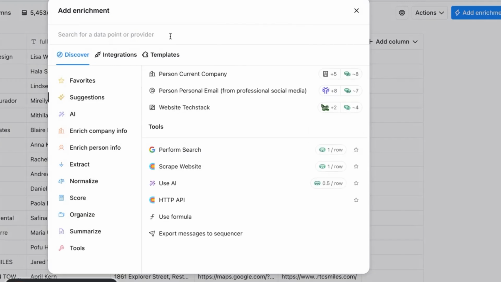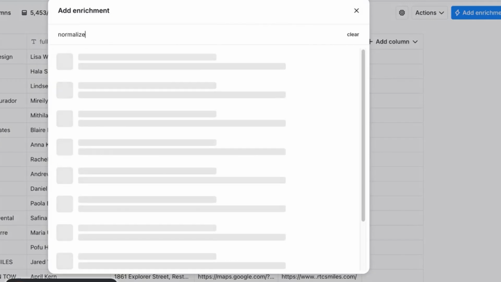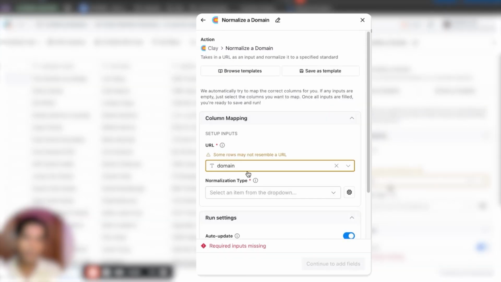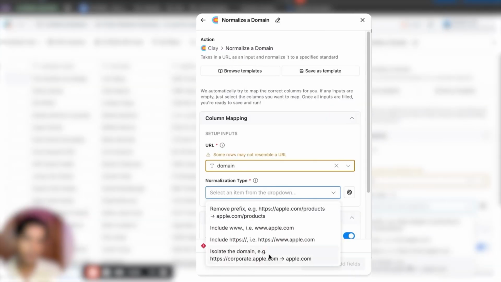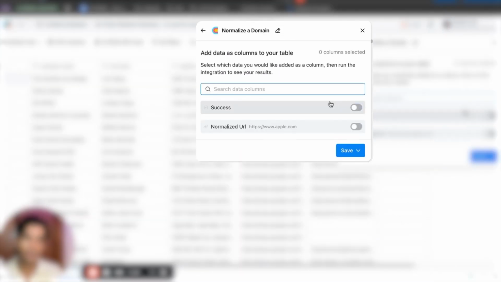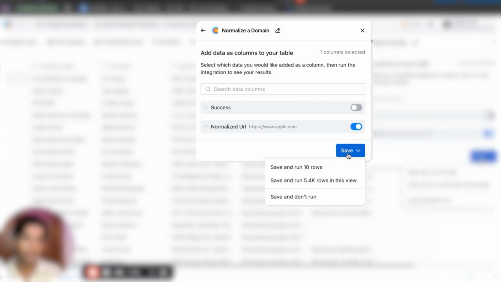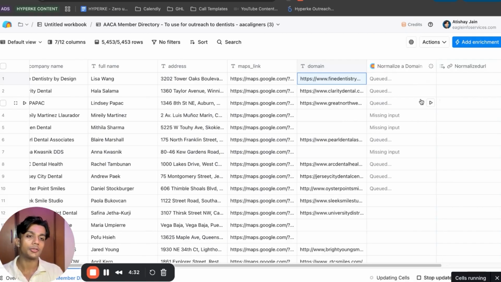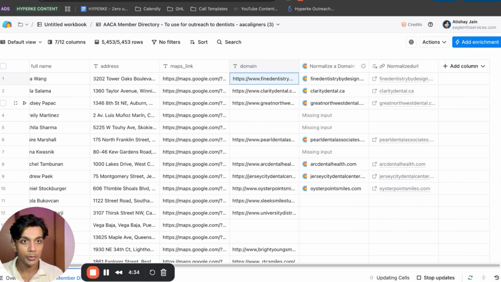And this is a free integration within Clay, so you don't even have to spend credits on this. Just search normalize a domain, click this button, let it choose the domain, normalization type. I'm going to choose isolate the domain, continue to add fields, normalize URL, run the entire column, not just 10 rows, run the entire column, wait for it to do its thing, and then you'll get the normalized URL.